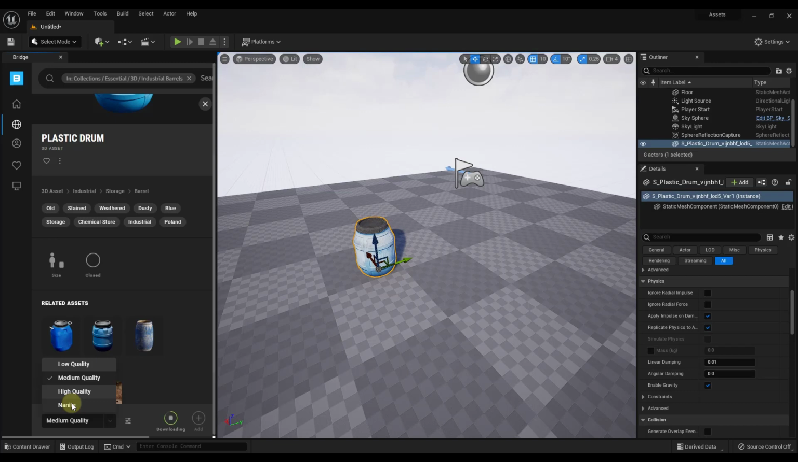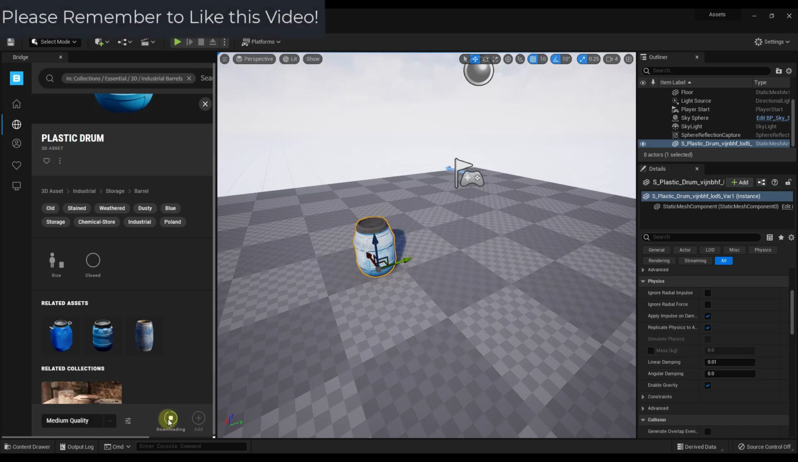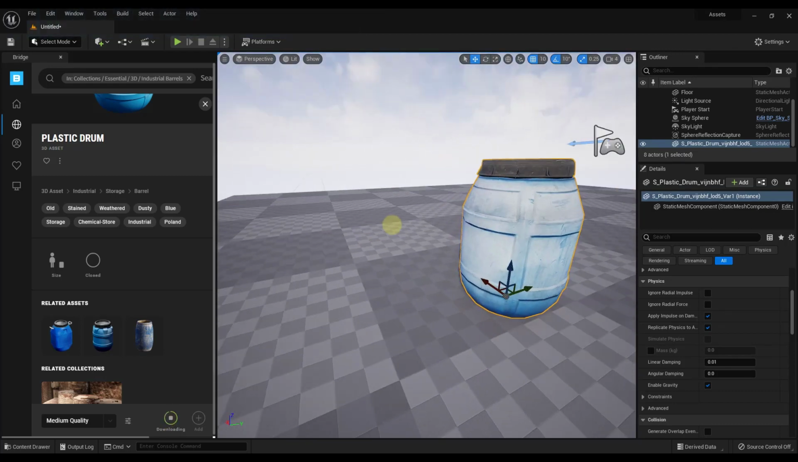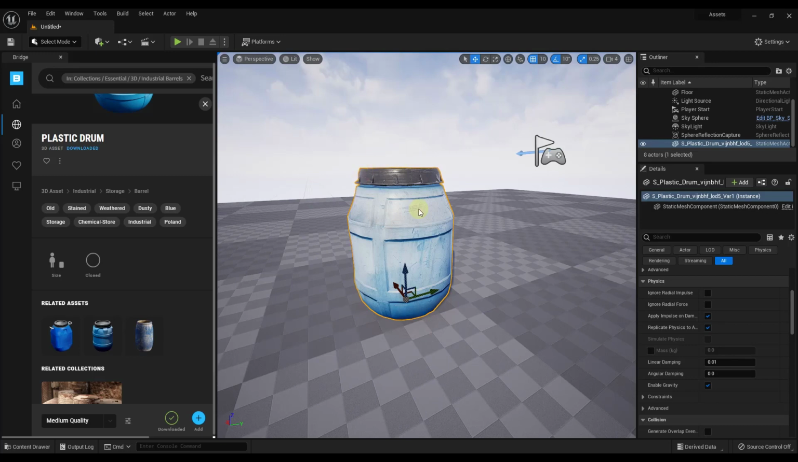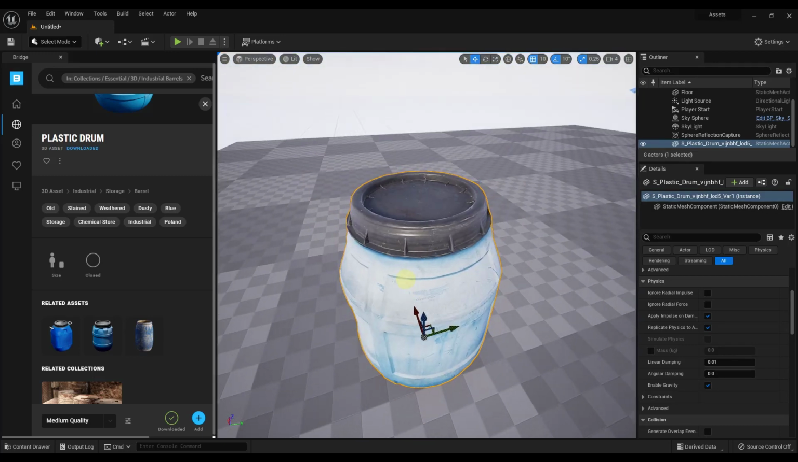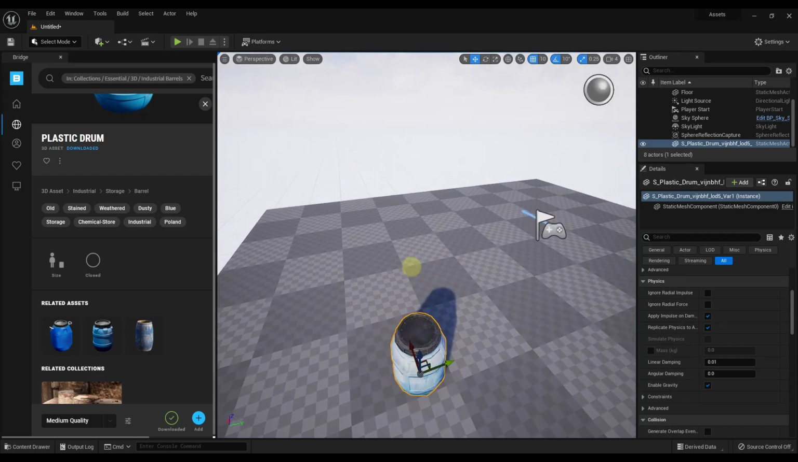Obviously the Nanite quality is going to be the super high resolution stuff. And notice how when this is done downloading, it's going to automatically load in your higher resolution object. So we're going to let this finish. And notice how this automatically swaps that out. So this has the maps applied and everything else in order to create a really realistic object.